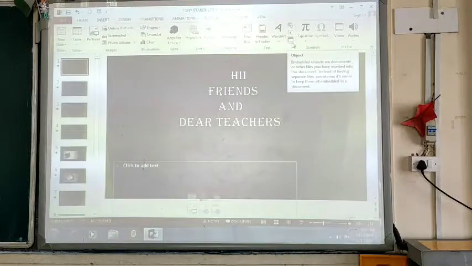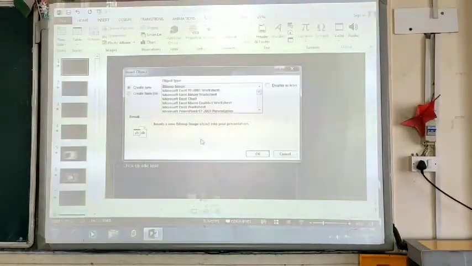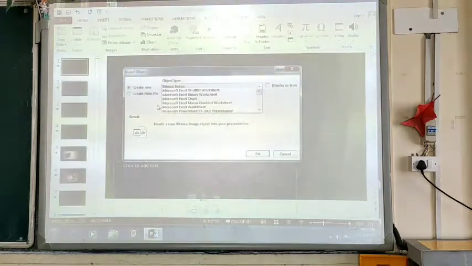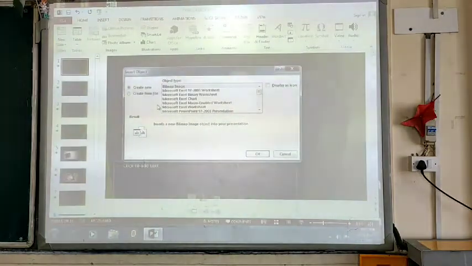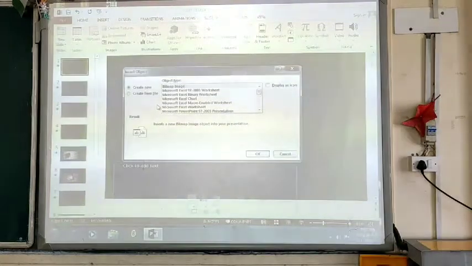As we click on this Object, our Insert Object dialog box opens, and it has two different options: Create new or Create from file. The Create new option is if you want to import an empty application. That means if you want to open a blank application program, you can choose the Create new option.